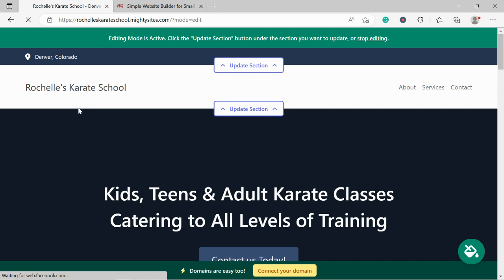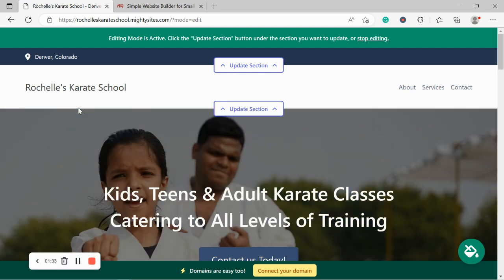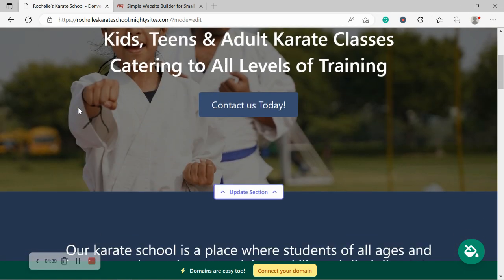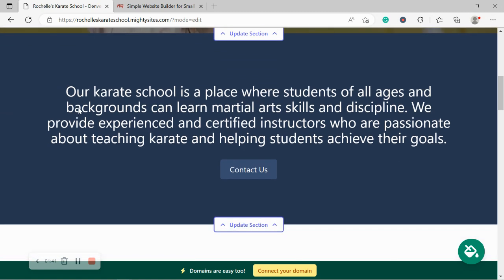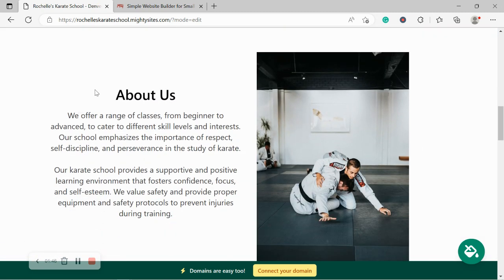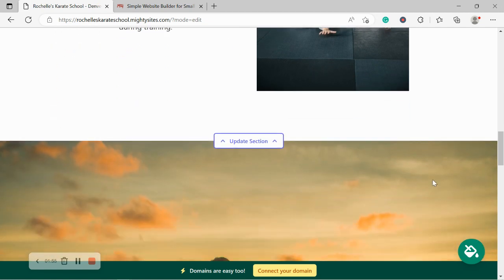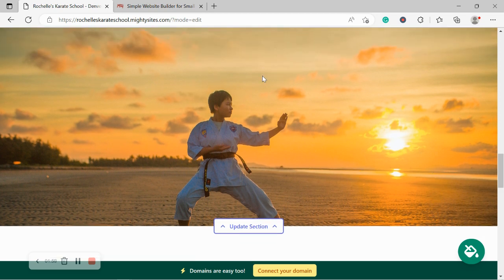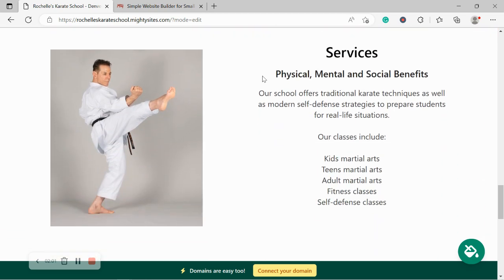And look at that. MultiSites has generated a simple website for my karate school in literally less than a minute. Let's take a closer look. Now, the beauty of MultiSites is we've pre-written all the content for you, just as a guideline, of course, and we've pre-selected all the images and they're all really high quality and completely free to use. However, if you've got your own images and you want to make one or two changes to that content that was pre-written for you, you can absolutely do that.